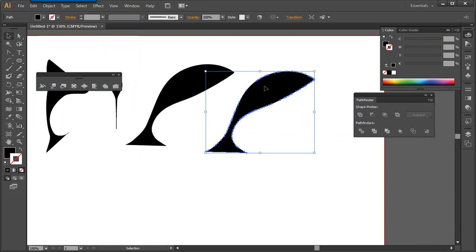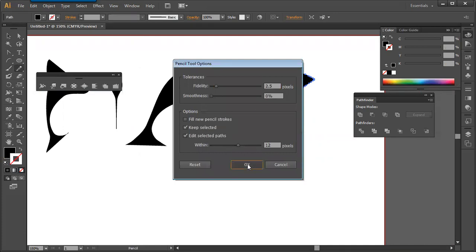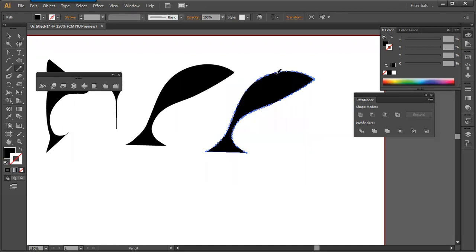Now it is no more a stroke, it is a fill. Because it is a fill, yes, we can start working with the pencil. Keep edit select path. By pressing the enter button, we can get this window and start adding the extra features. So easy now. You can add extra features to the structure and get it cut inside.